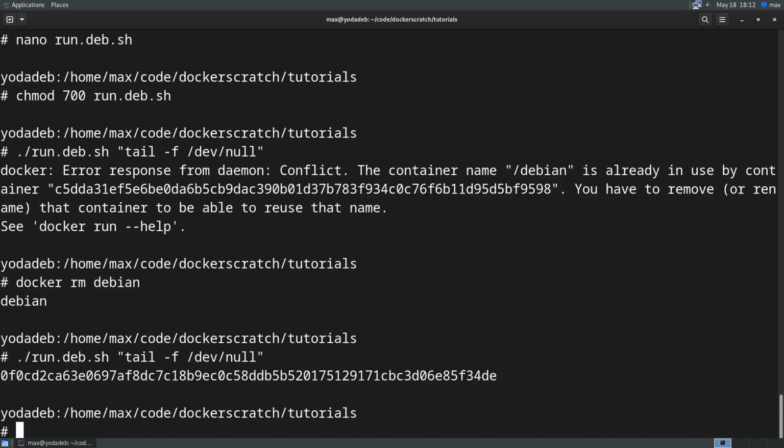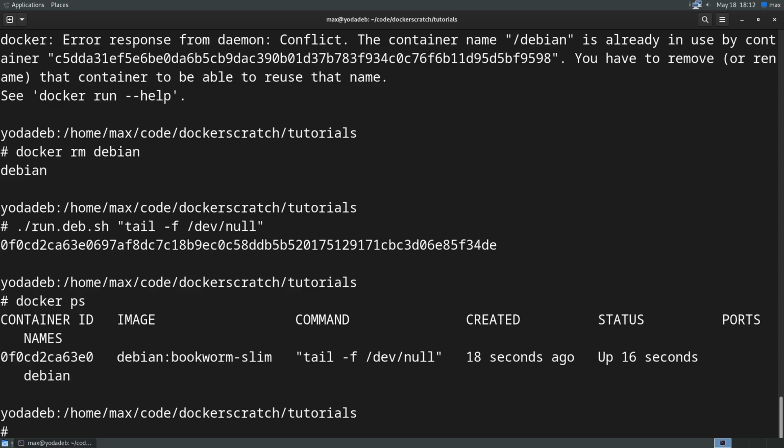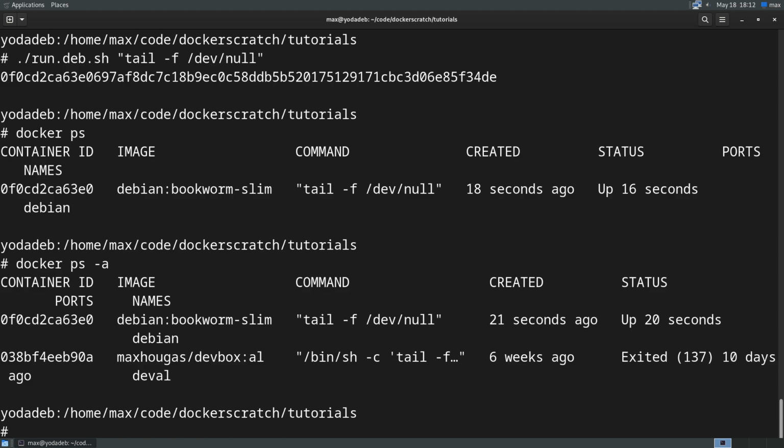Alright, so now if we docker ps, that's our only running container. If we do ps -a, we can see that stopped one. Anyway, the point is, you can see it's up, it's running tail -f /dev/null in the foreground of its shell.